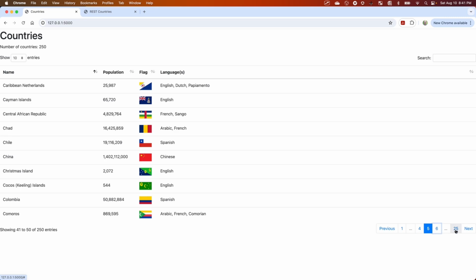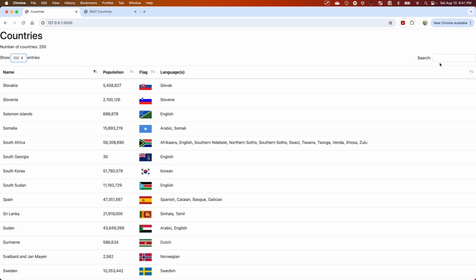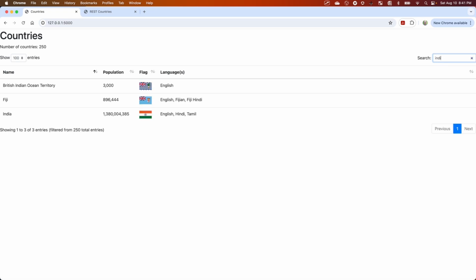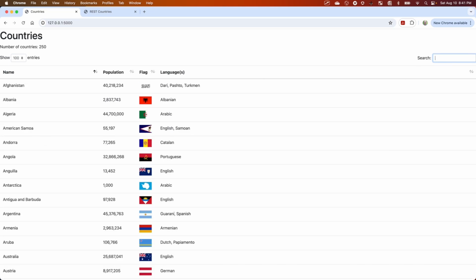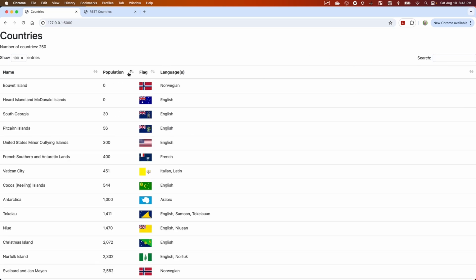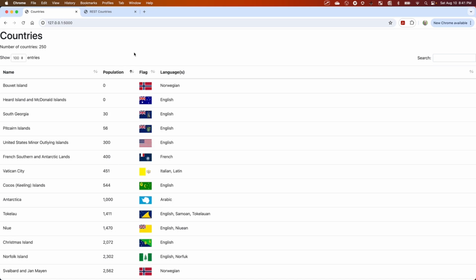We can navigate through the page. We can show a lot of entries. We could search for countries. We can sort. And a lot of this functionality is not Python, but it's JavaScript. So I'll provide you some JavaScript that will help enable this.